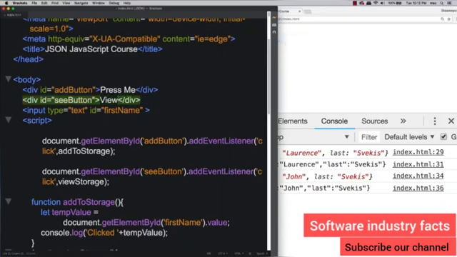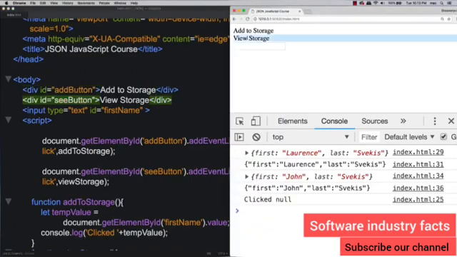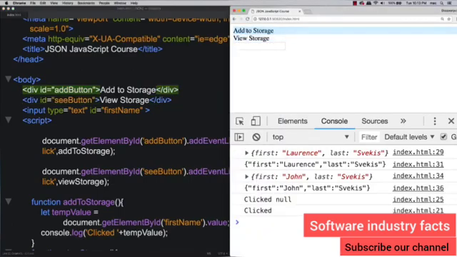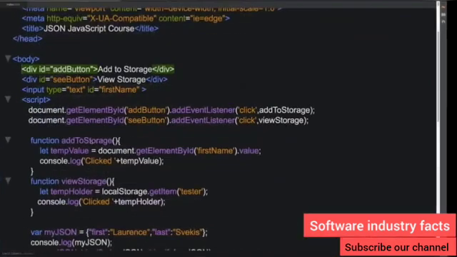So view storage, and then we're just going to do add to storage. So refresh those. So we've got our view storage, and we've got add to storage. So we've got null right now within the storage.